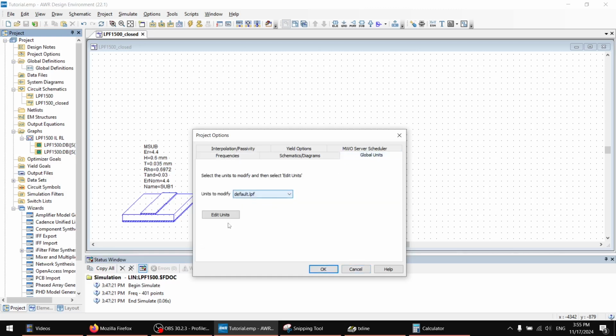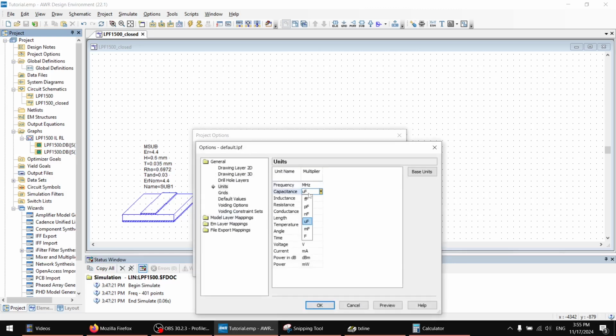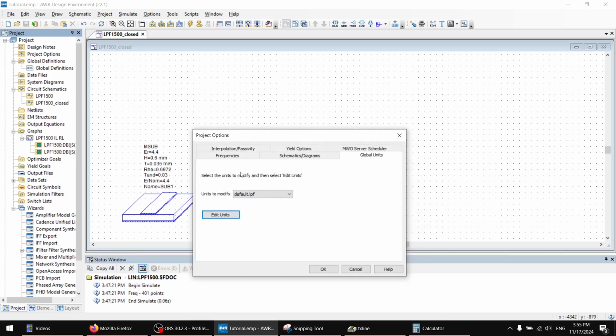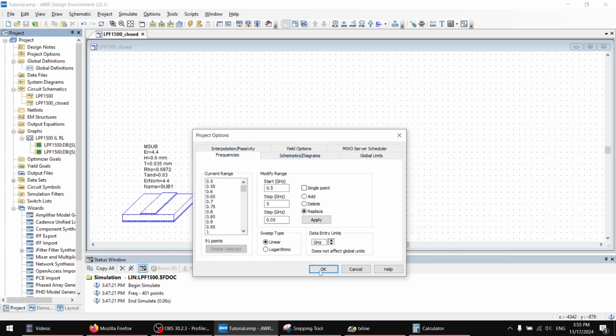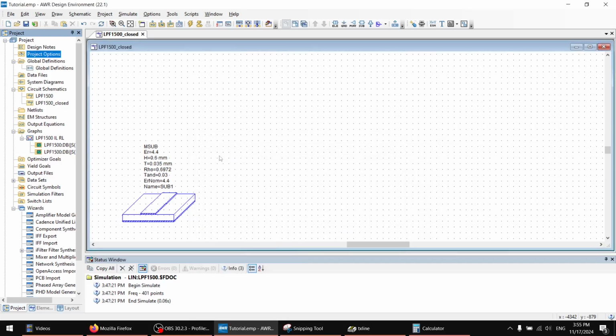Also, here you have a global units tab, and if you go to edit units, you can also change capacitance to picofarads, inductance to nanohenries, and so on, your units, and this is quite useful. Okay, great. So let's check we have this set up correctly. Let's hit OK. Now we have almost everything that we need to start drawing the schematics, and we'll begin with ports. So these are the 50 ohm ports by default. Let's place them.